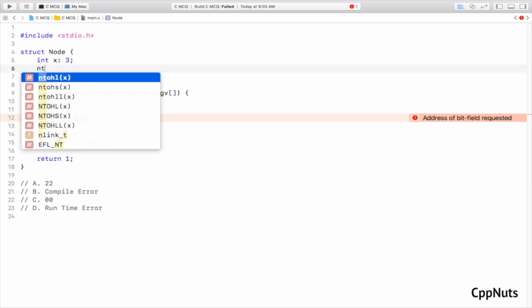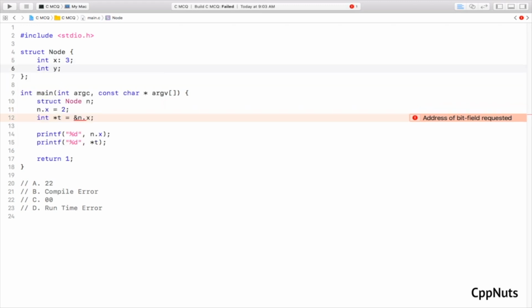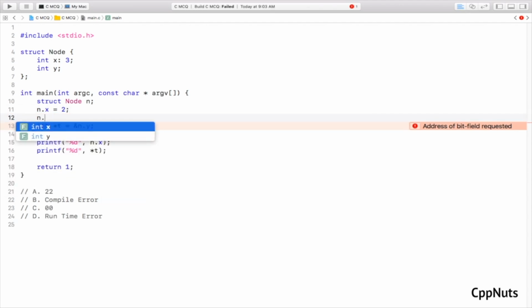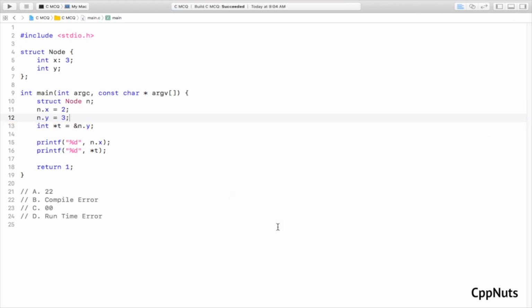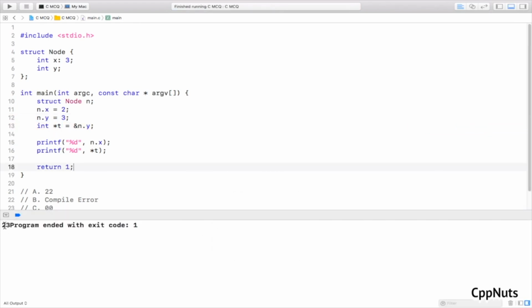So let's confirm that. If we have another y inside this and we want to take the address of y, is it going to work here? Let's see. In order to check that, we should assign y also with, let's say, another number 3. So let's compile this. Build successful. If you run this, the program is saying 2 and 3, which means it is working. 2 is for this one and 3 is for this one. So we understood that we cannot take the address of bit fields.